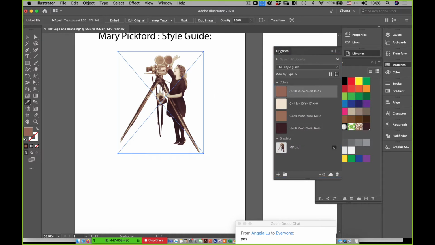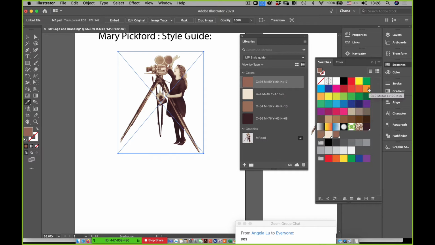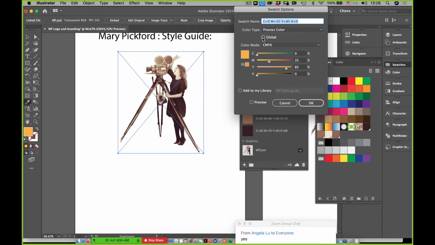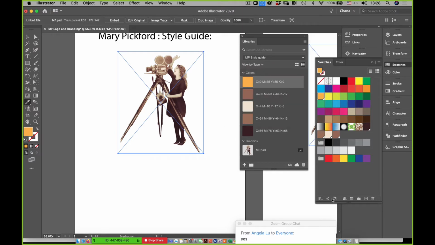I kind of want to add another color. I want to go to my default orange here, and I go to the second one, and I want to bring that to here. But before that, I'm going to double click and make it global. And let's talk for a minute about global colors. What is the difference between them?